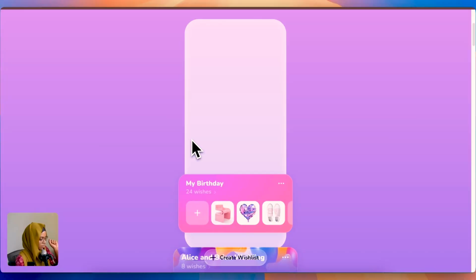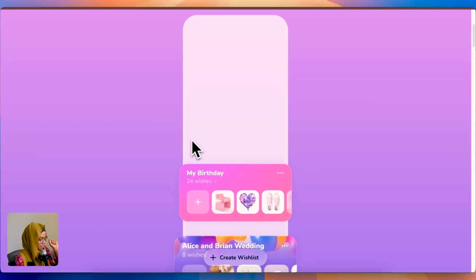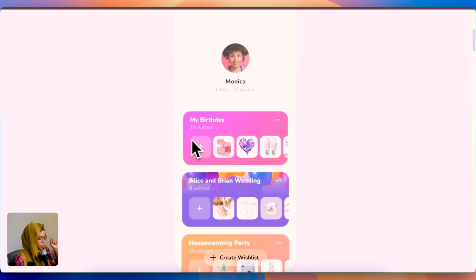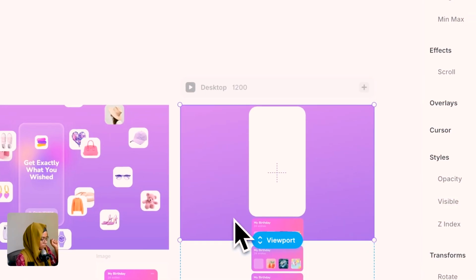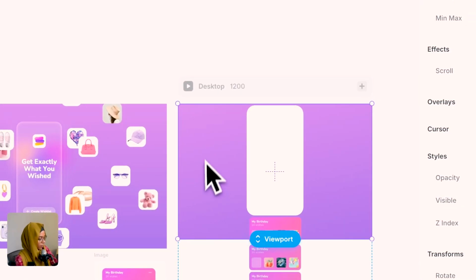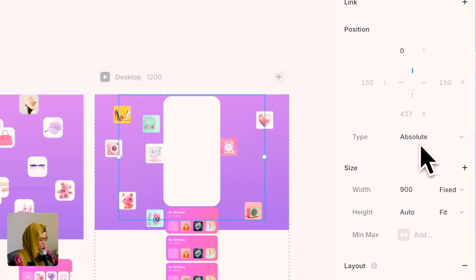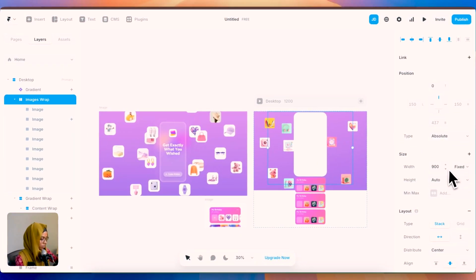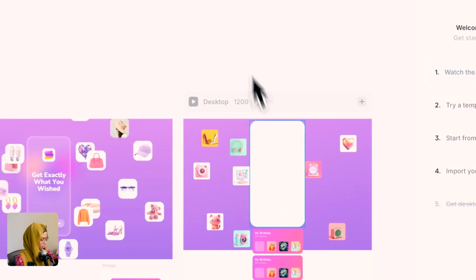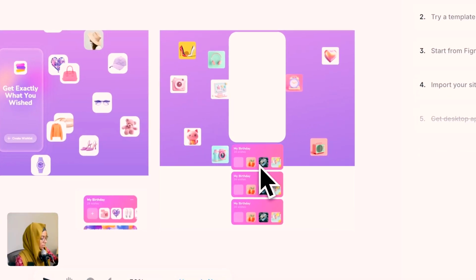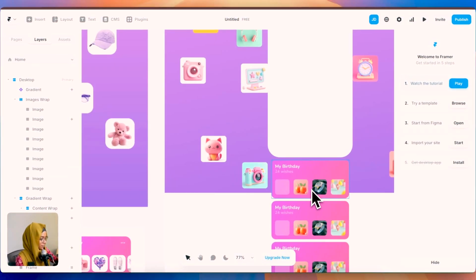Here on scrolling, the image is placed inside this holder, so we are going to make that also. Before that, let me add the images all over the screen. Now I have added the images in an absolute position with a width of 900. Okay, now let's do the scroll transform effect for this image.